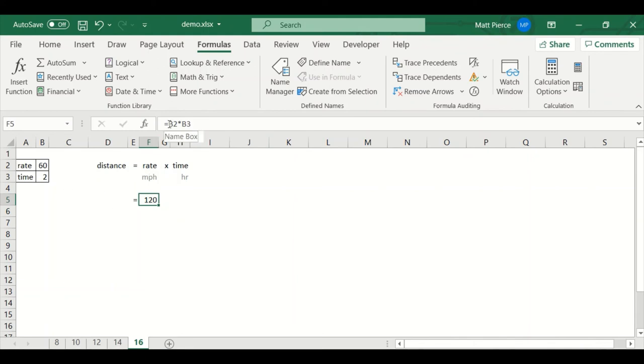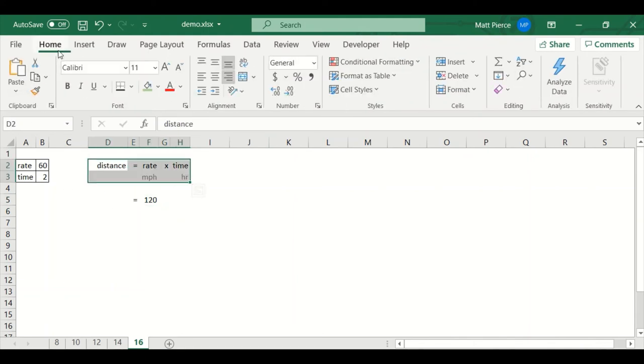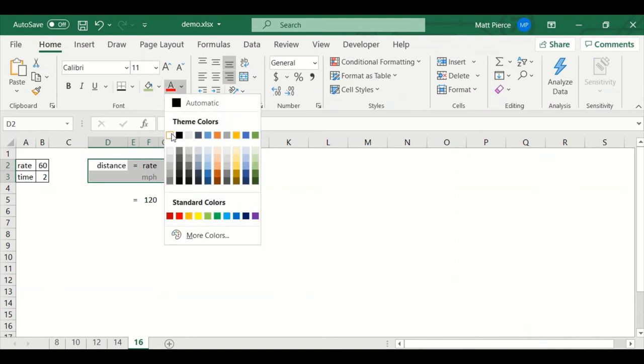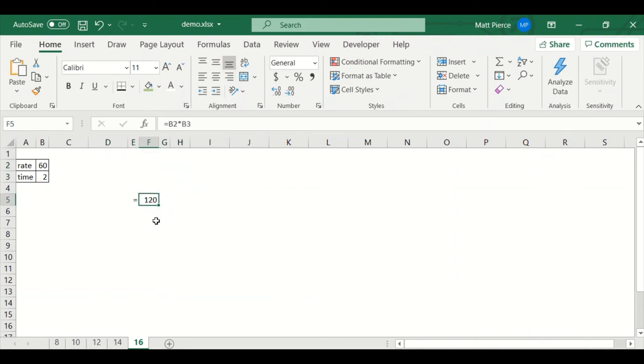But if this label did not exist and you couldn't see it and you're wondering what's going on, you would have to look at B2 times B3 and go, what is that? B2, oh, rate times time. Oh, it must be a distance. Anyway, imagine a more complex formula. It gets really tricky to disentangle all of these cell references when you could be using plain English name values. So let's go ahead and do that.